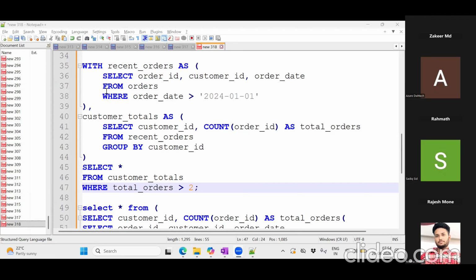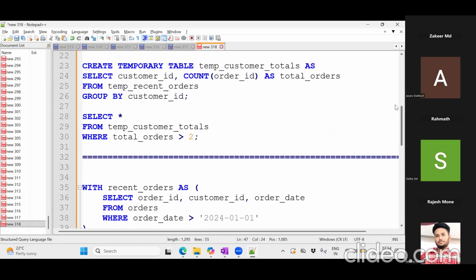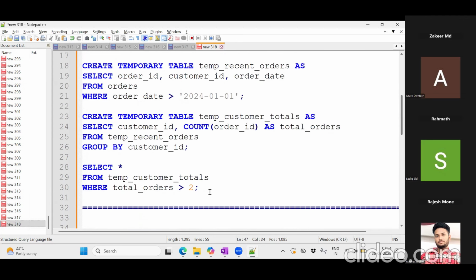Okay. So you can use this like this. Or if you feel that you are not comfortable with this CTE table, yes, you can go ahead with the temporary table. You can create it like this as well.